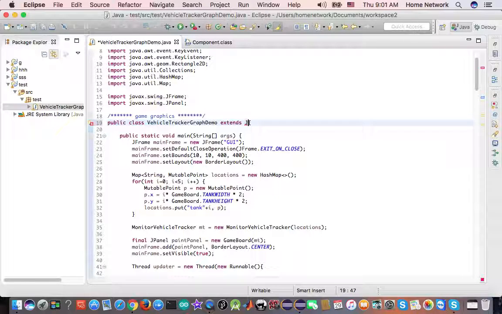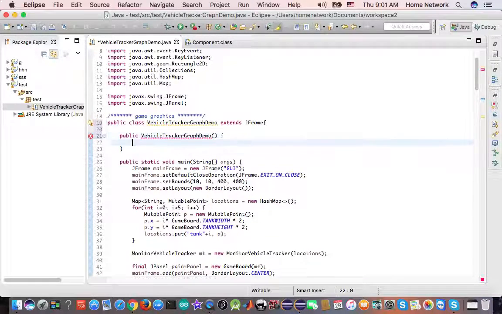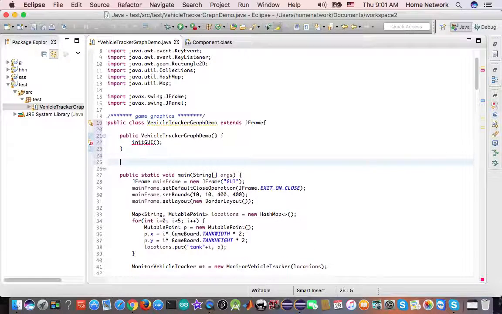Let's extend JFrame and give it a public constructor. In this constructor, we call initGUI. This is a function we haven't implemented yet. Private void initGUI.